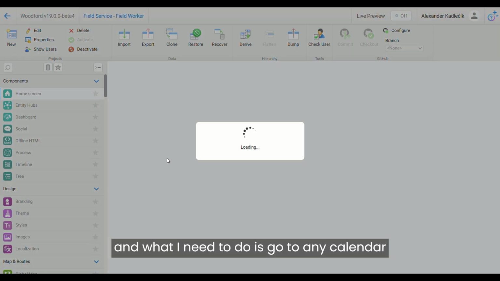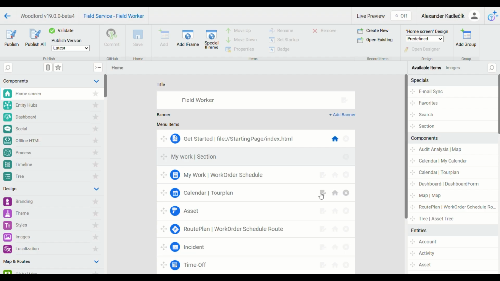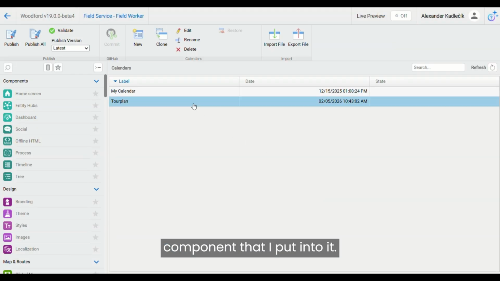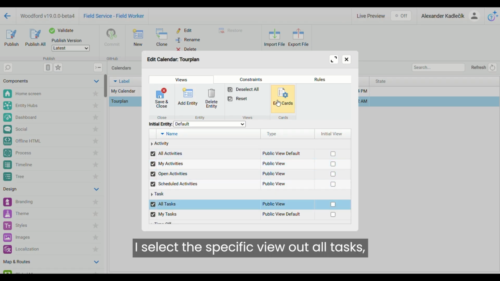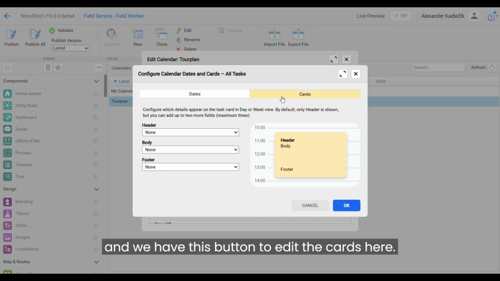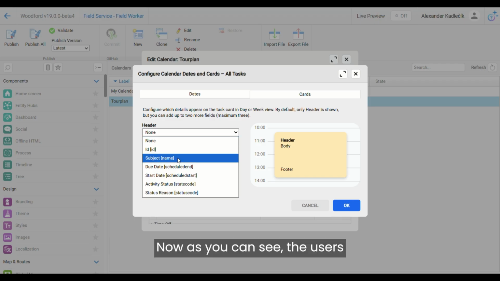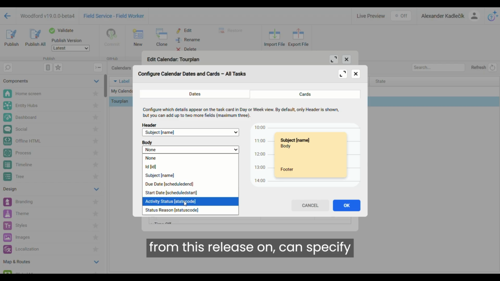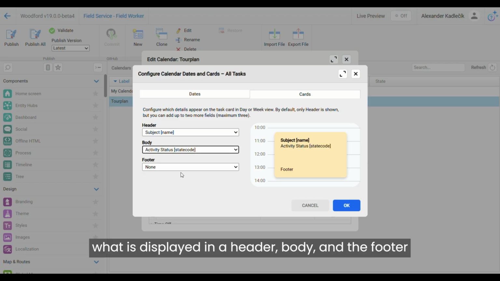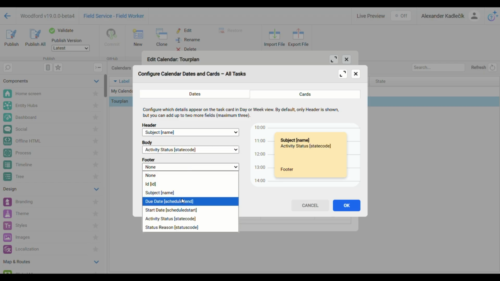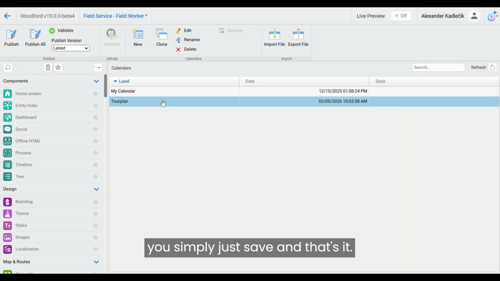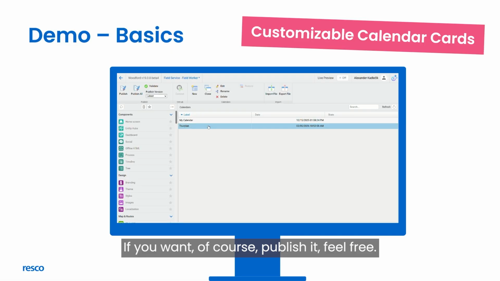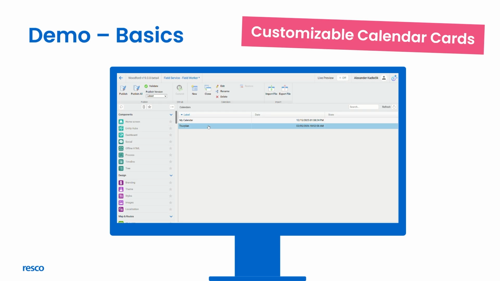And what I need to do is go to any calendar component that I put into it. For example, I open up the tour plan. I select a specific view about all tasks. And we have this button to edit the cards here. Now, as you can see, the users from this release on can specify what is displayed in a header, body, and the footer of the calendar card. Once you're satisfied, you simply just save and that's it. If you want, of course, publish it, feel free.